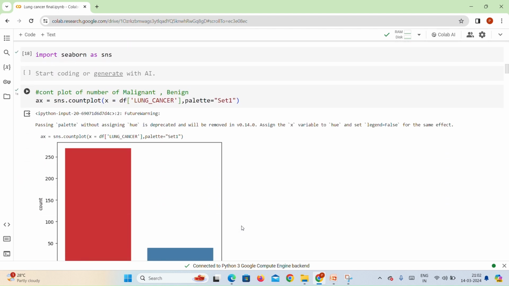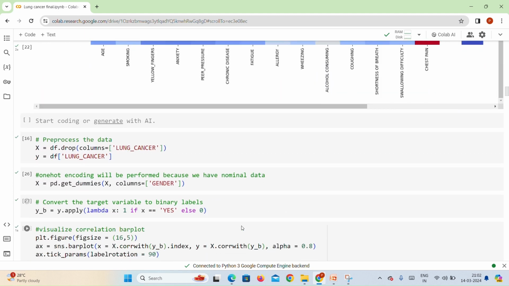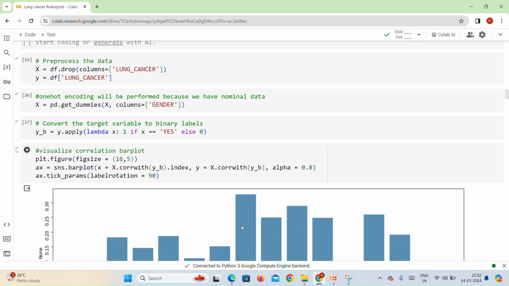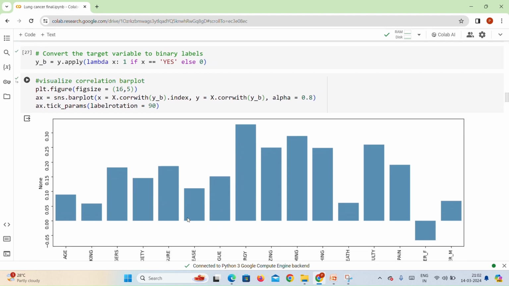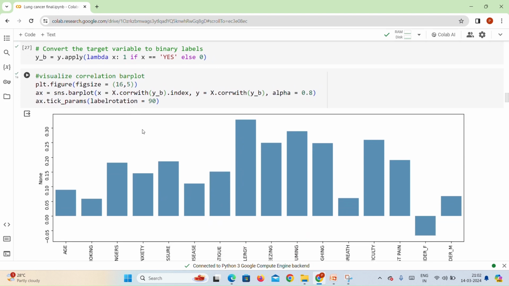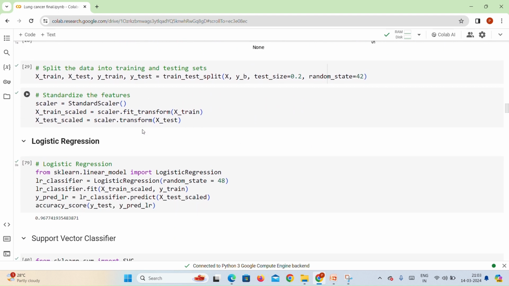Seaborn library is used to visualize the data. Correlation matrix is constructed and then pre-processing steps are followed. One-hot encoding is also performed on the dataset. Here you can see the visualization of the correlation matrix. Dataset is split into training dataset and testing dataset.